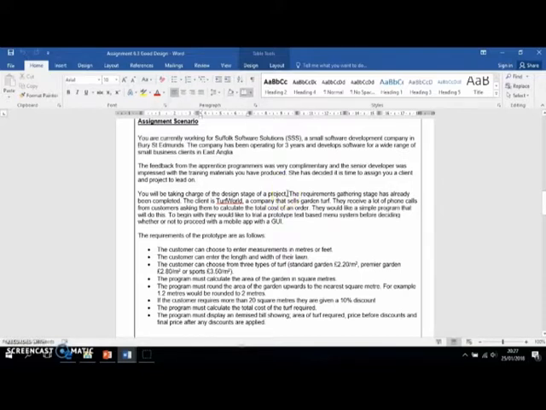The requirements gathering stage has already been completed, so someone from your company has met with the client and discussed what they actually want. The client is called Turf World. It's a company that sells garden turf. They get a lot of inquiries from customers asking them how much it's going to be to turf their garden. So they want a simple program that's going to basically calculate the cost of an order. To begin with, they would just like a basic prototype that they can trial. It's going to be a simple text-based menu system.